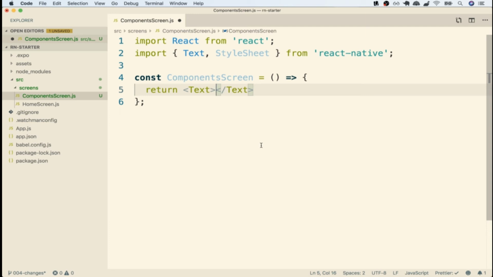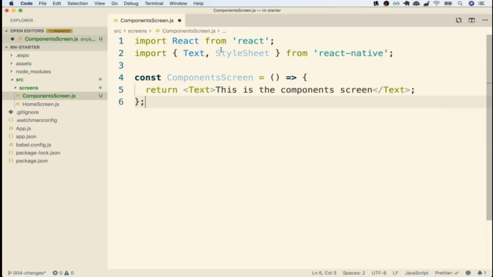So maybe for right now, I'll print out something like, this is the components screen, like so. And then I'll add on a semicolon to the very end of the line. The semicolon is not strictly required, but in general, I add in semicolons everywhere that you're supposed to add them in, even though for React, it doesn't technically make a difference. We could leave that off and leave off the semicolon at the end of the function as well. Okay, so we've now created our first component right here.